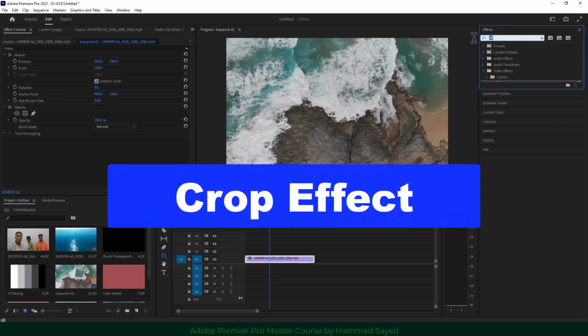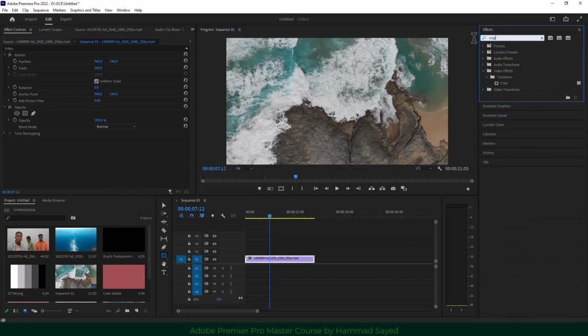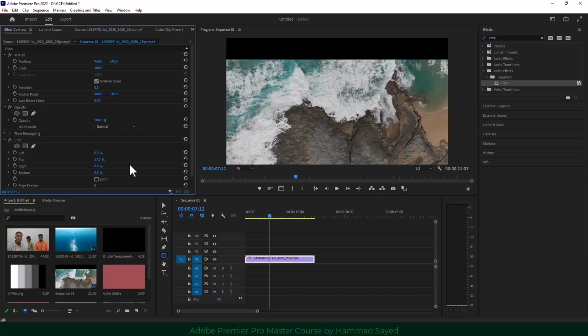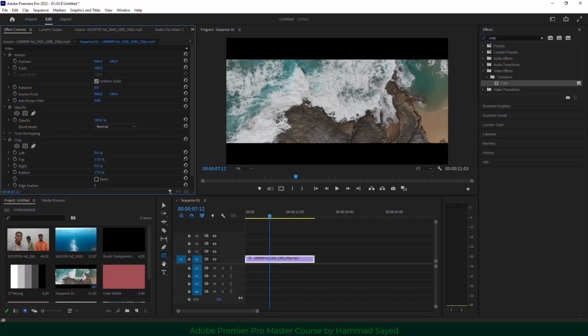So I will try another effect that is called crop effect. Crop effect is very useful. Many people are using it to make your video cinematic as well. So take this one and click and drop over the video, so it will come here. So you can crop it from the top, all right, for example 17 pixel, and from the bottom also, for example 17 pixel, like that. Or you can make it 10 by 10. That's how you can crop from the sides.